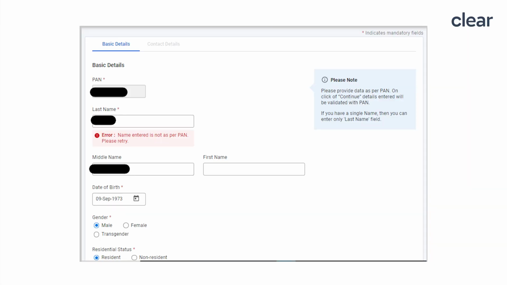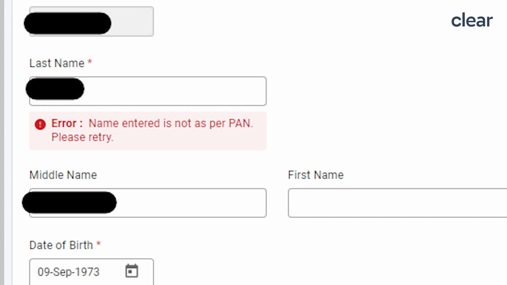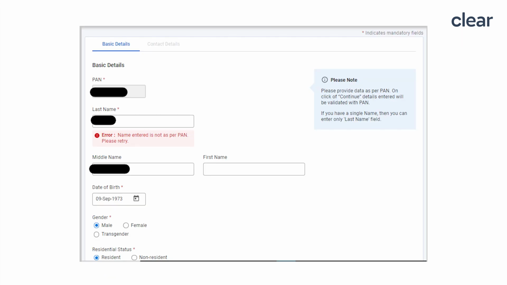If the name combination does not match the PAN records, you will receive an error message shown as "name entered is not as per PAN. Please retry." In this case, you have to correct the same and click on the continue button.